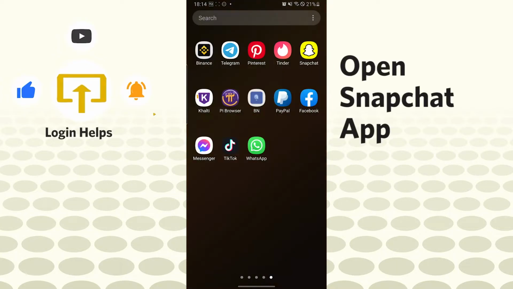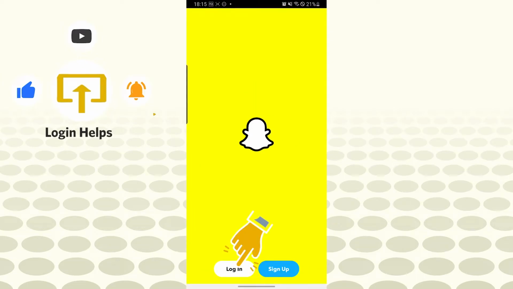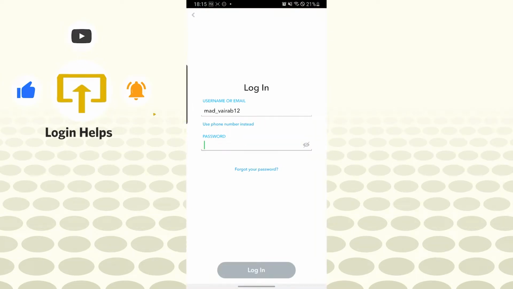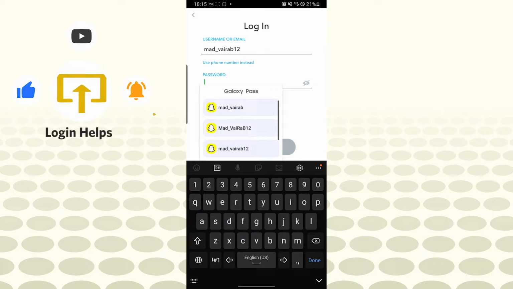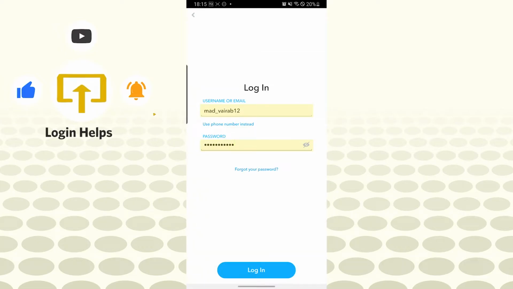Now to first reactivate your Snapchat account, let's first open up our Snapchat app, and you can see the login option available over here. Tap on login, and after that you will be required to enter your username and password of the Snapchat account which you had deleted earlier. And for me it will be this one. Let's verify myself, and after that let's tap on login.